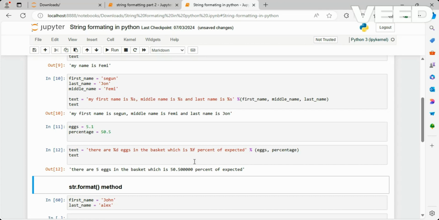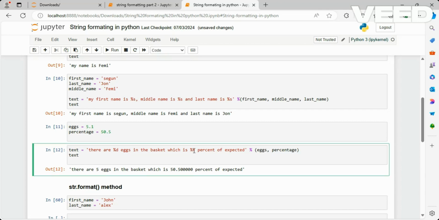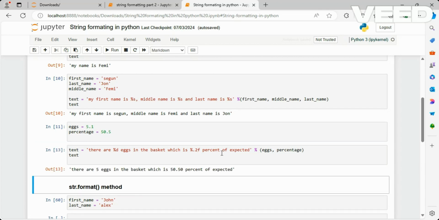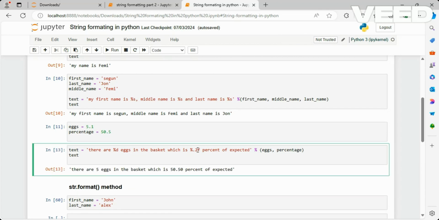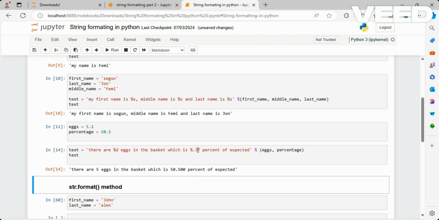What am I going to do? It's basic. I just come here and tell Python that this is a floating point, but after the decimal point, I only want 2 values. And if I do this, you can see it's now in 2 decimal places. And if I write 3 here, we have 3 decimal places. Good.